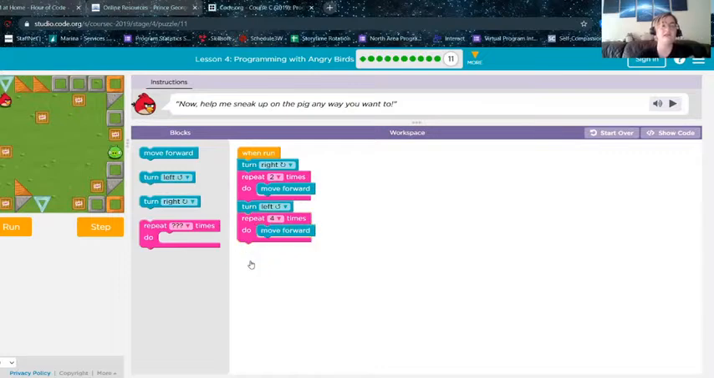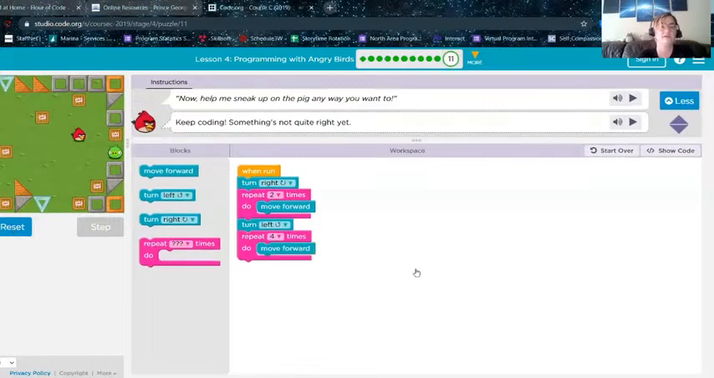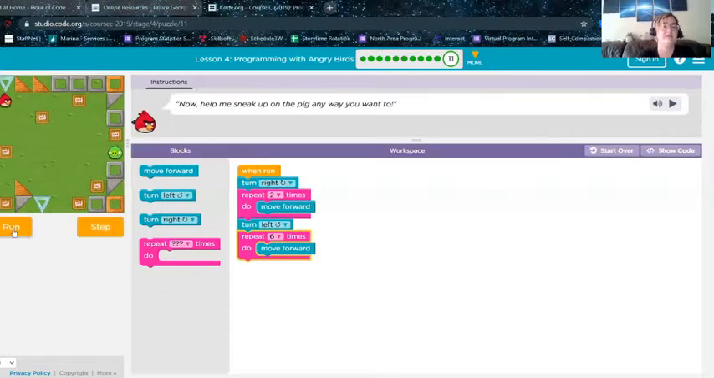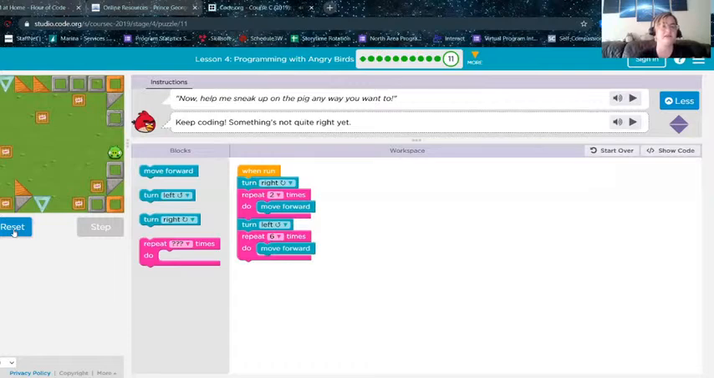Now I know that it's not going to get me to the pig yet, but I'm going to press run and see what happens with my code to see what I need to do next. Turn, move 4 places. Oh, it wasn't quite far enough. Let's see what happens if I do it 6 times. What will happen? Let's hit reset and run. Two, 3, 4, 5, 6. Oh, we blew up. We hit the TNT.